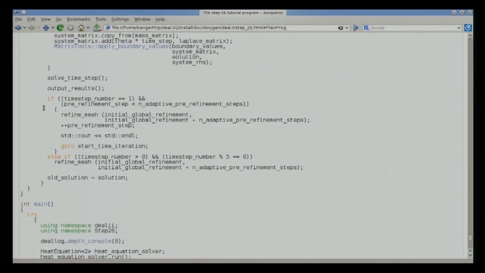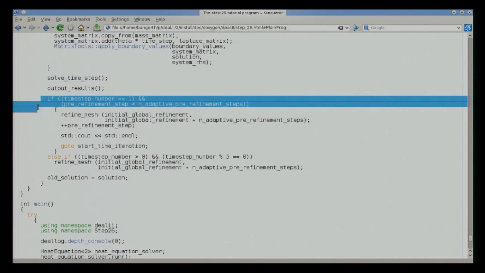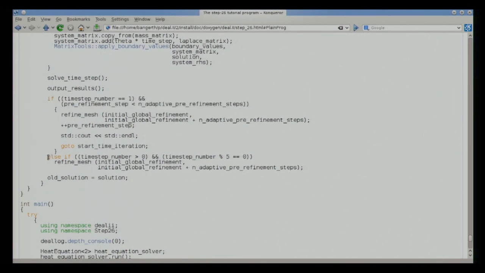Okay, so if this condition is not true, then I have another case where I might want to do a refinement, namely if the number of the time step is larger than 1 and time step % 5 equals 0. The percent operator is the modulus operator, which means I'm taking the remainder of the division. So if time step is 0, 5, 10, 15, and so on, then the result of this modulus operation is 0. So if this is the case, then refine the mesh.